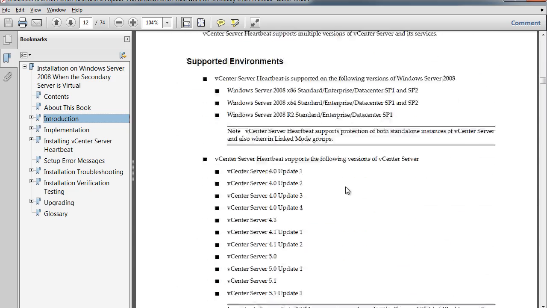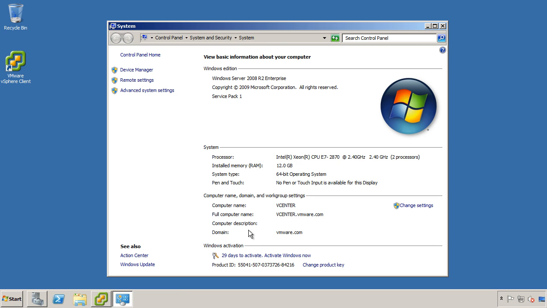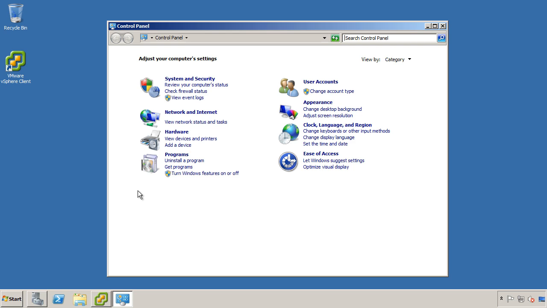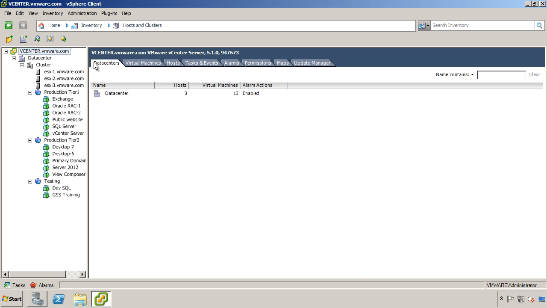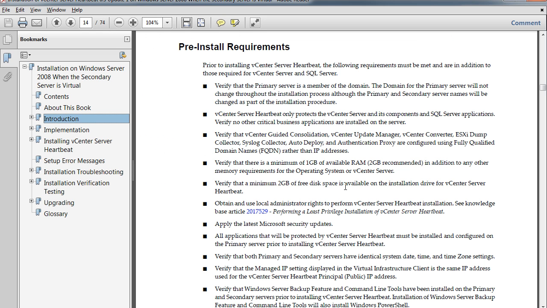Make sure your environment is supported as per this part of the documentation. For this environment, vCenter is joined to the domain vmware.com. No other business critical applications are installed. All components are configured to connect by a fully qualified domain name. Using Update Manager as an example, here is where this setting can be verified.